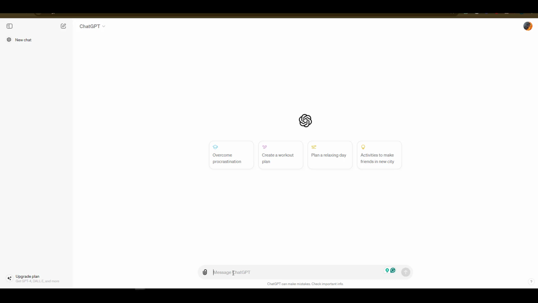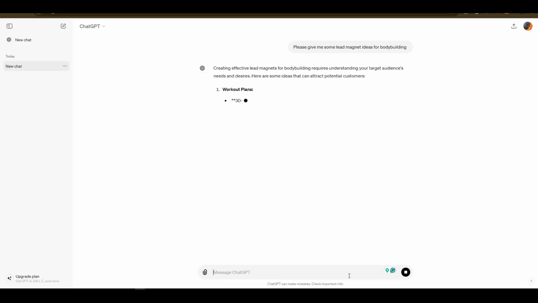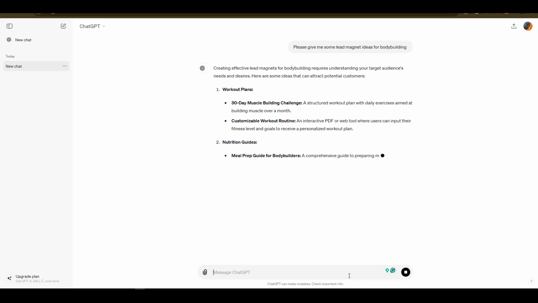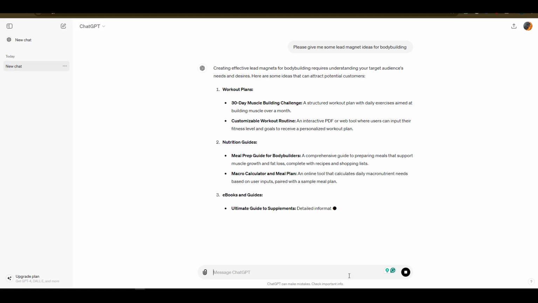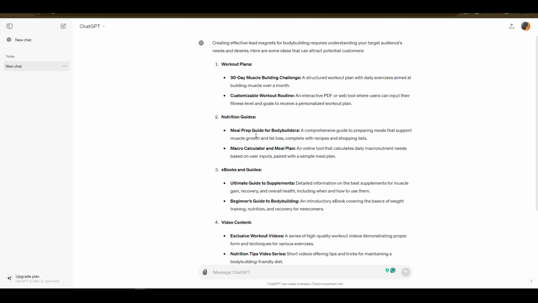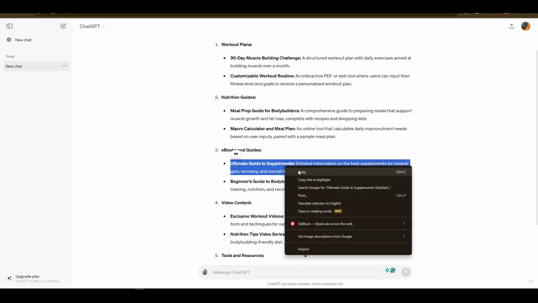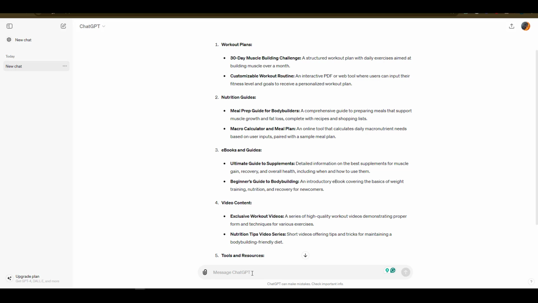In this case, I'll navigate down there and ask ChatGPT to give me lead magnet ideas for bodybuilding. I'll press enter and ChatGPT will give me all the available ideas that I can write about. By looking through the different ideas that ChatGPT has shared with me, I'll pick one that looks more lucrative to my business.